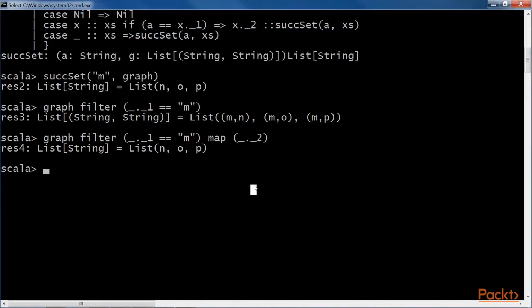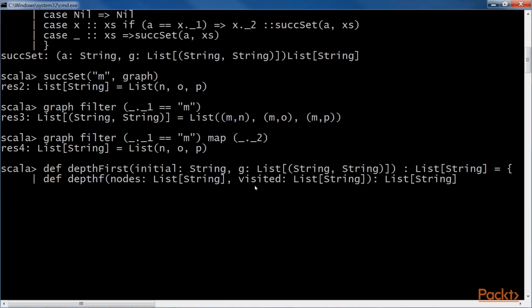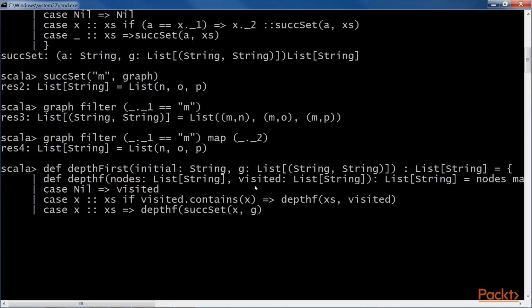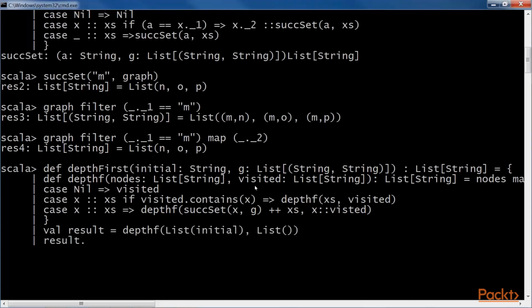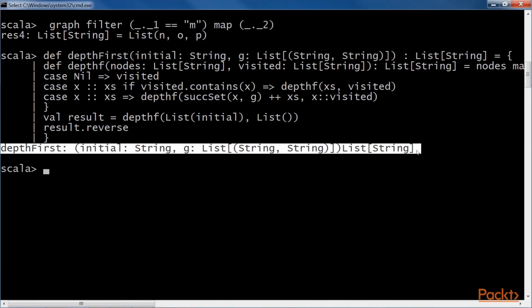Let's write the traversal algorithm code. First, we define depth first, an initialize string, and define graph list. Now we define a helper function depth f with list of nodes, nodes visited, and nodes matched. As we did previously, now we need to define the cases. The first case, nil visited. The next case, with an if condition for the nodes visited. In the third case, we use the sucset method. Now define a variable named result to display the result of the depth-first search. So, here's the result of our depth-first algorithm.